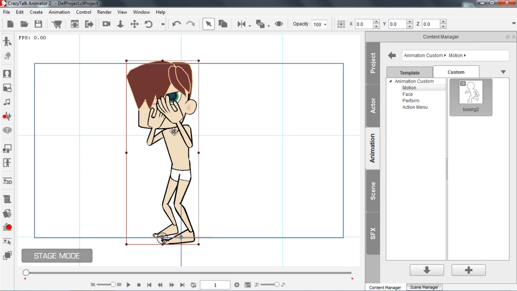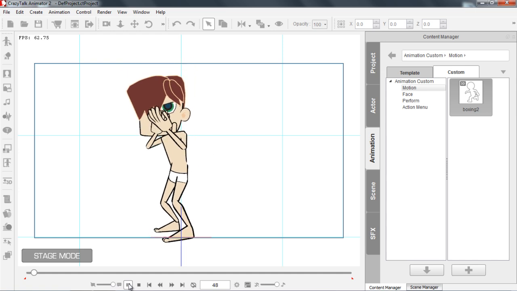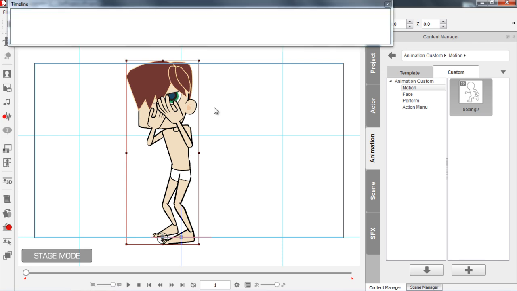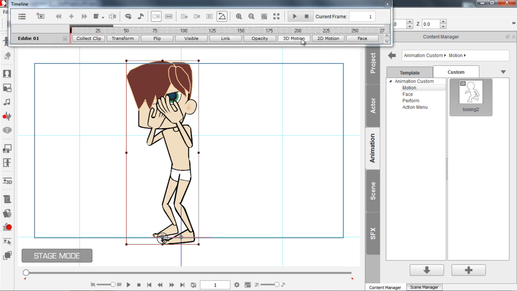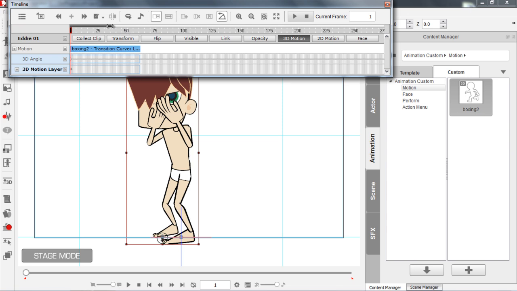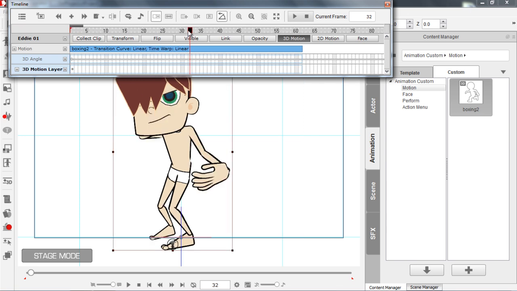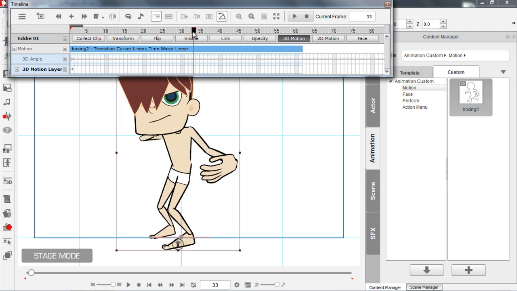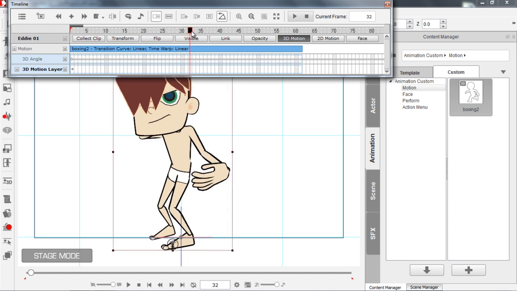The neck is kind of weird. We need a joint mask right there. Let's go ahead and play that back. And you can see we get a bunch of weird stuff happening right there. Let's go through that frame by frame and take a look at the actual punch. So I'm going to press F3, go into my timeline. In my 3D motion, let's zoom in a little bit on our timeline here. You can see where the punch is actually taking place is about frame 30, 31, 32, 33. So take a look at what's happening here.